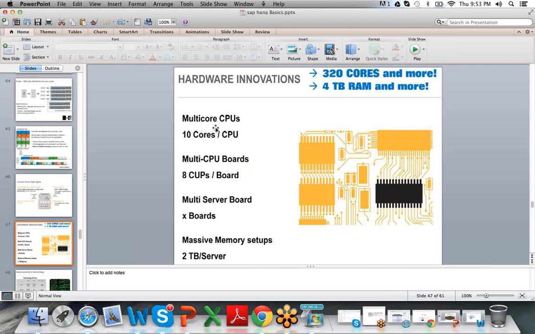In SAP HANA, we can have multi-core CPUs, again 10 cores in each CPU. Multi-CPU boards, again 8 CPUs in each board. Multi-server boards into boards. Massive memory setups, starting from 2 terabytes, we can go for hundreds of terabytes of RAM. Thousands of cores we can have. Look at these hardware configurations.